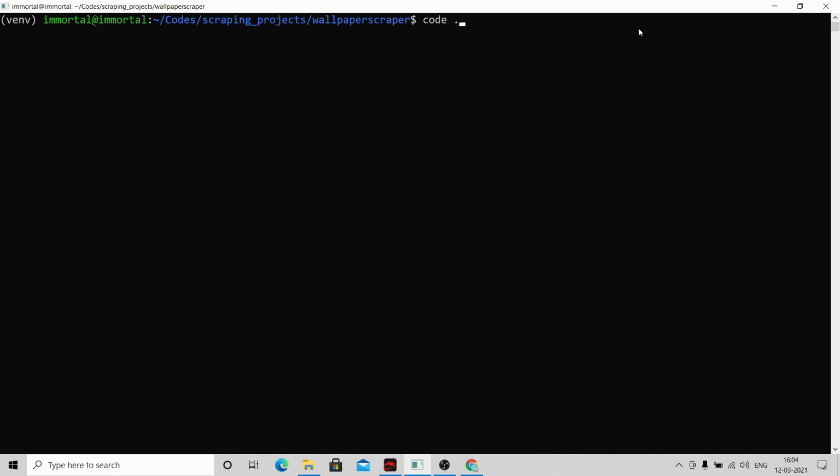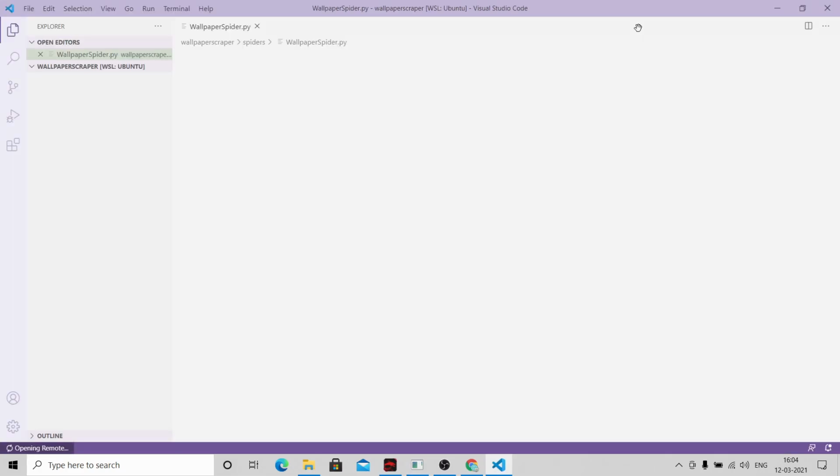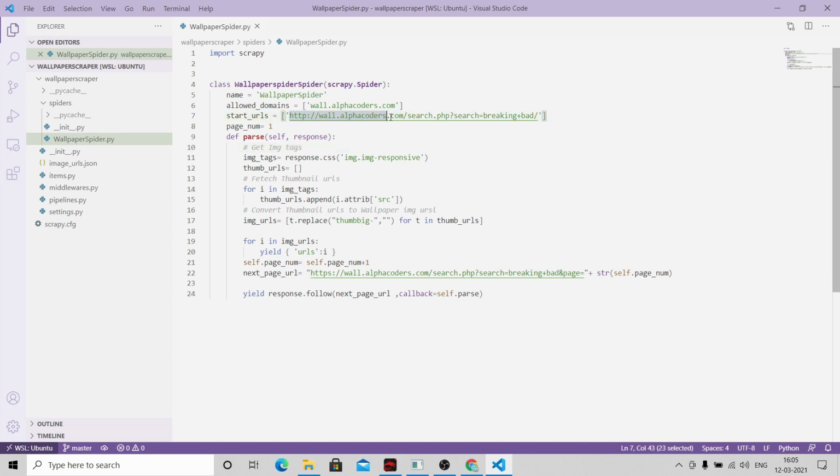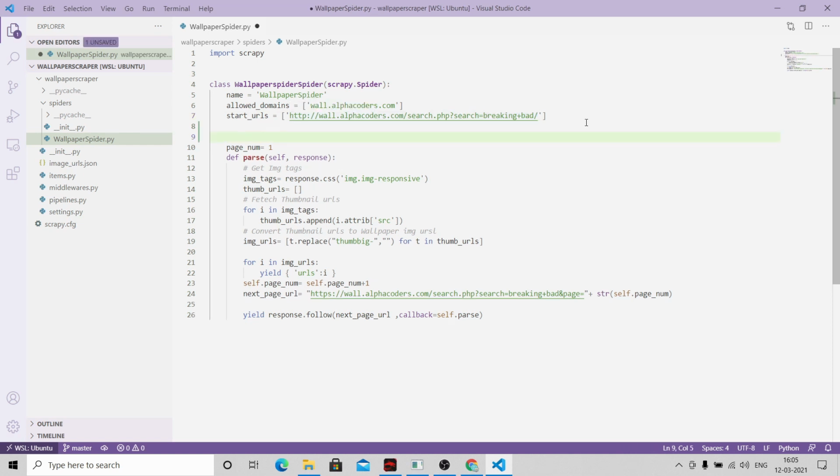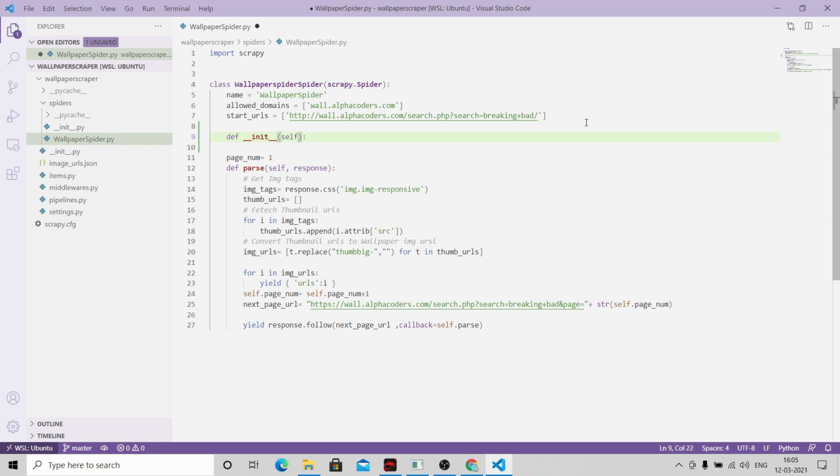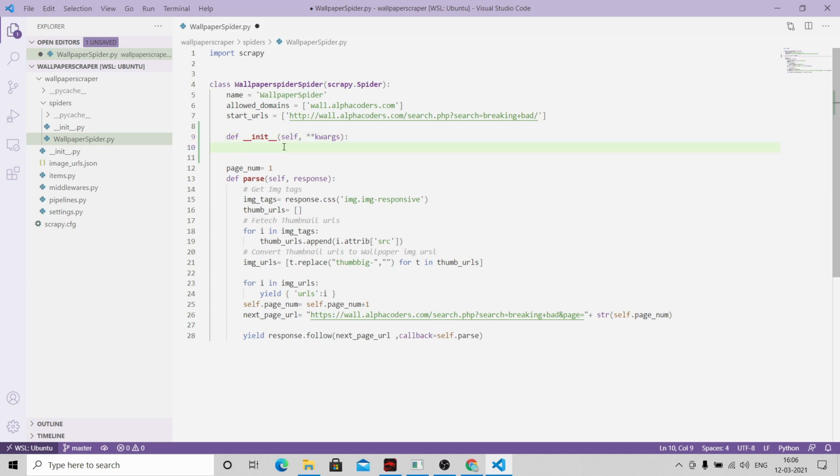I'm going to open Visual Studio Code. So this was our start URL, and we are going to remove Breaking Bad and we are going to put text variable here. We are going to do it inside a constructor. So let's create a constructor. First value should always be self, and we are going to get arguments, right? So let's take those arguments also. So this is keyword arguments. So let's go to the terminal and see the command.